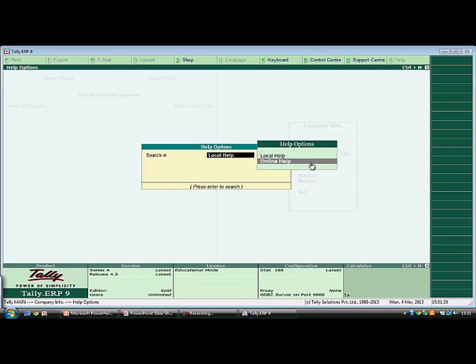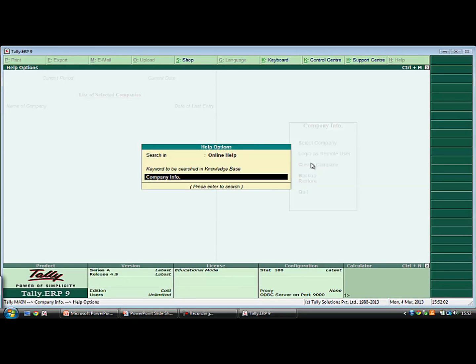The next is the online help, which will take you to the knowledge base, which consists of the frequently asked questions, various case studies and troubleshooting articles. Just punch in the keyword which you are looking for and press enter, and the relevant knowledge base articles will be displayed to you.